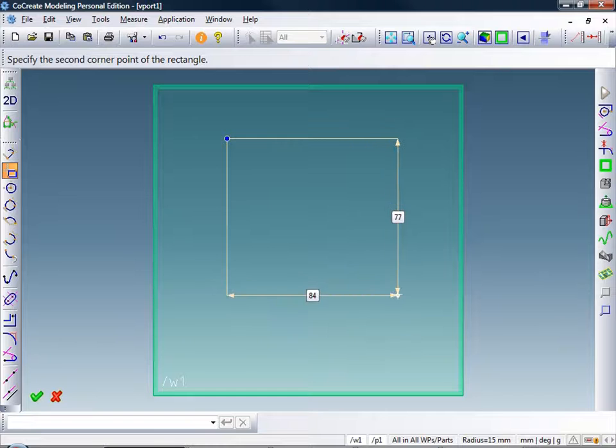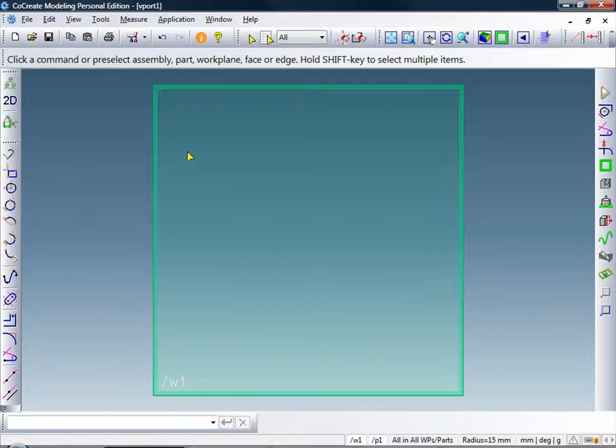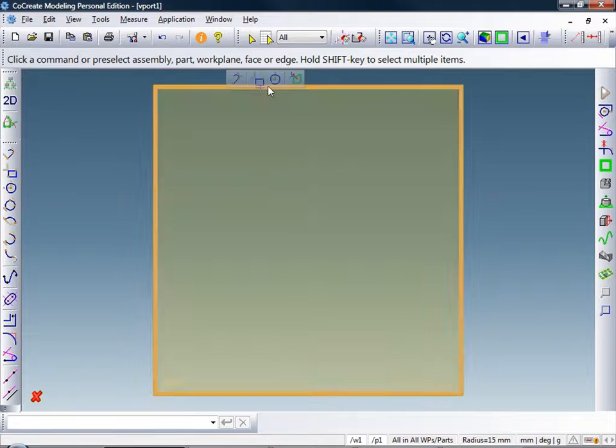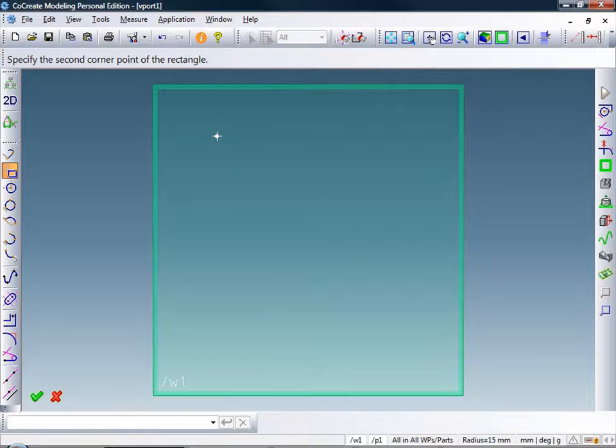I'll cancel the command by clicking the red X and show you another way. Let's say I know the exact size I want for this geometry. I could click a spot in the viewport to start the rectangle, then press the tab key to toggle between the dimensions and enter them with the keyboard, like this.